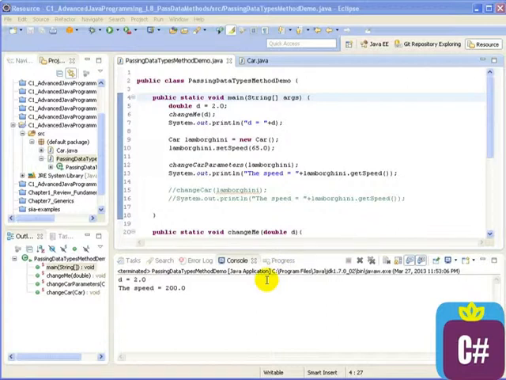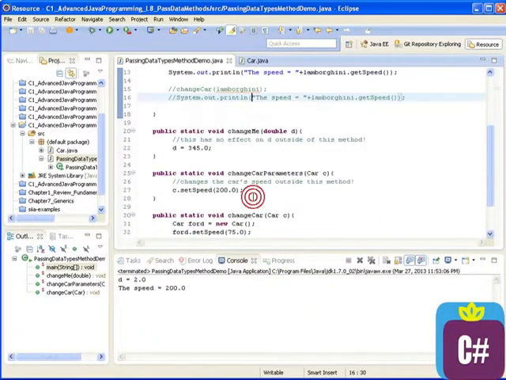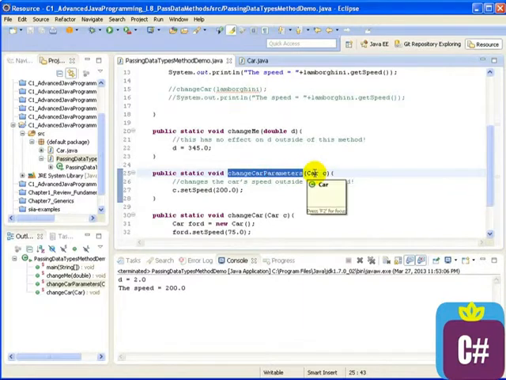Why? Because the Lamborghini was a pointer to the object car. The Lamborghini got passed by value into the method, so a copy of the pointer got passed into the method. But a copy of the pointer still points to the same object, the Lamborghini. So changes to the Lamborghini in the method are felt outside the method as well.